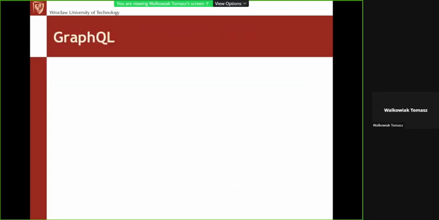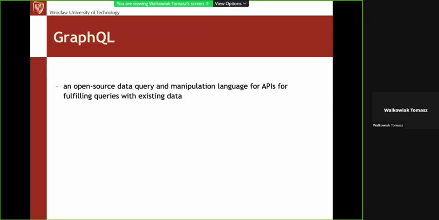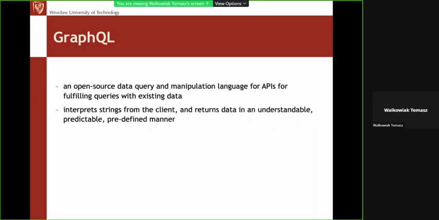So there are solutions. One of them is GraphQL. This is an open source data query and manipulation language. Let's say like SQL. It's totally different, of course, but it could be seen that we could select almost anything from already developed apps. So this is a very nice standard that tries to solve one of the REST problems. The idea is that it interprets strings from the client, so we are somehow formally describing what we want.